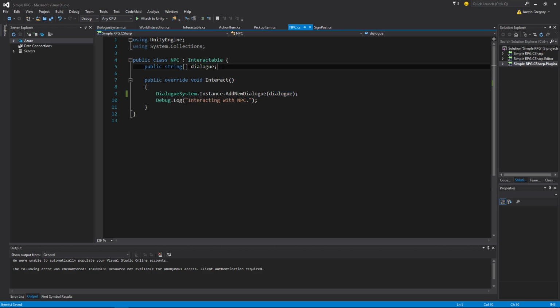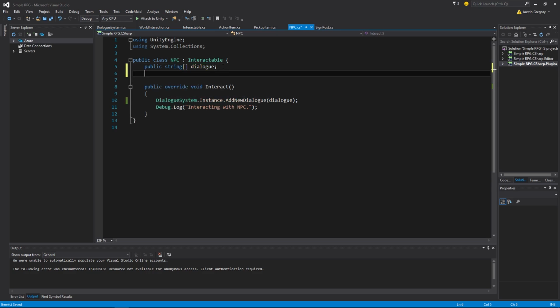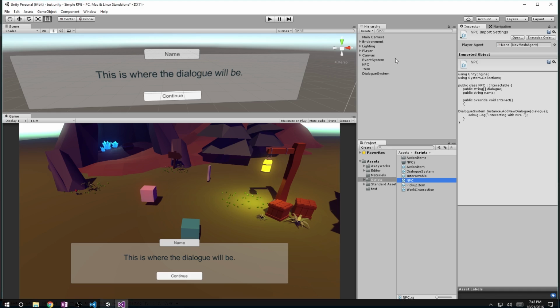I also want to create a name, though. We're not going to work with this just yet, but I want to go ahead and create the name. I'll just call it name. And we can pass this through once we set up the system a bit more.